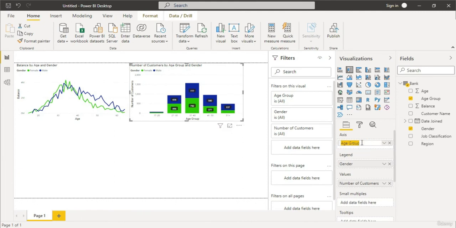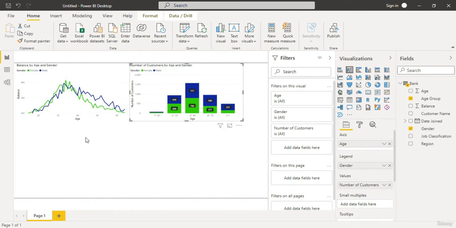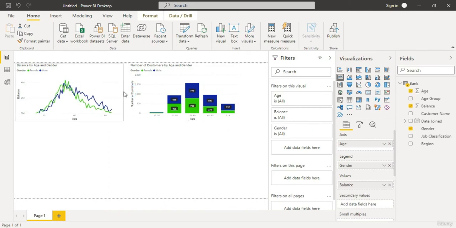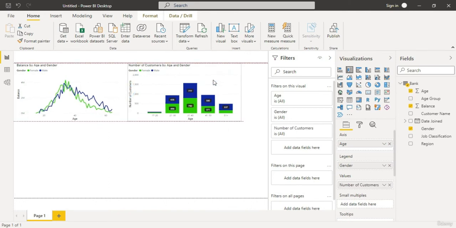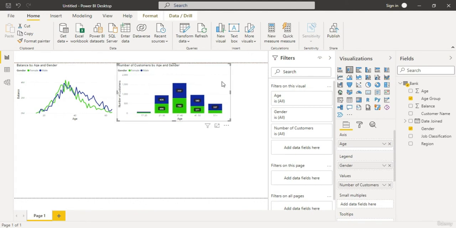Instead of age group, let's change it to simple age, or age group is also okay. That's totally up to you. Whatever you want, you can work with it. Okay, now if you want, you can adjust the dimensions of these two charts just like this a little bit, so as to accommodate another kind of visualization over here.